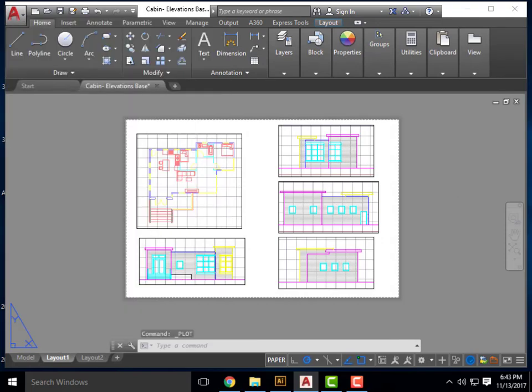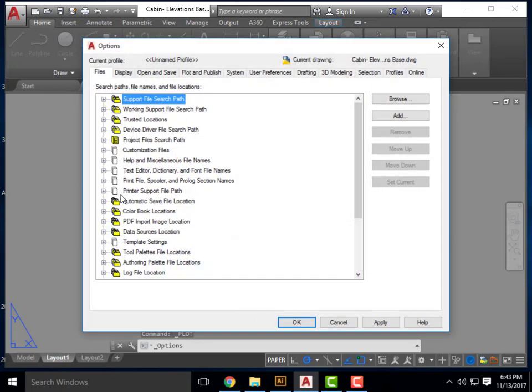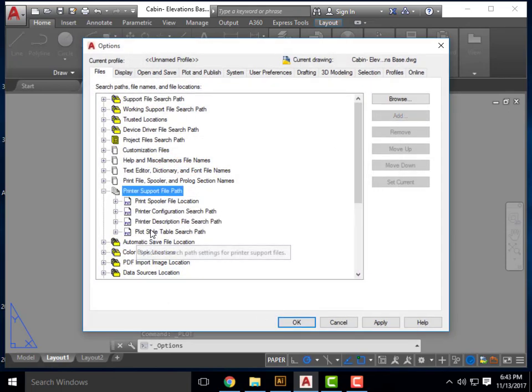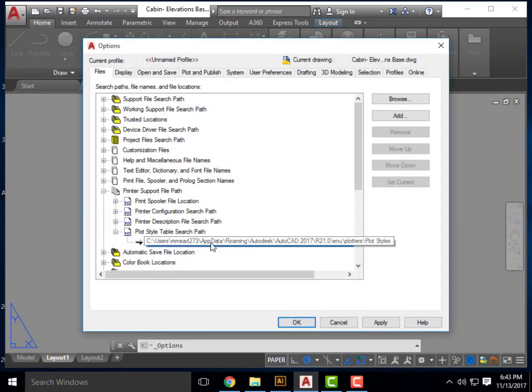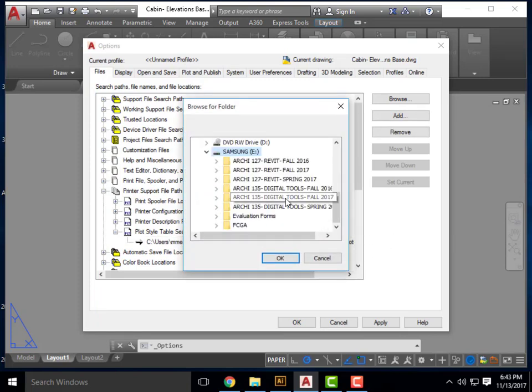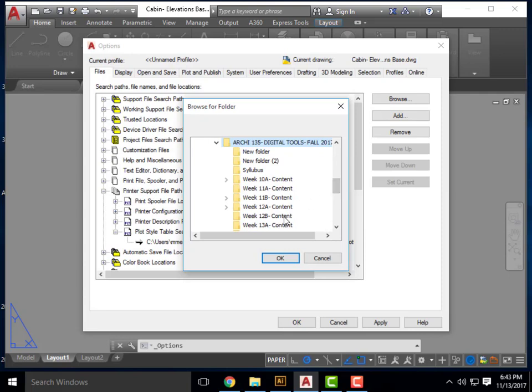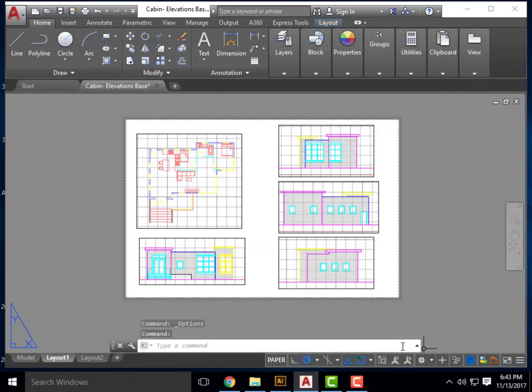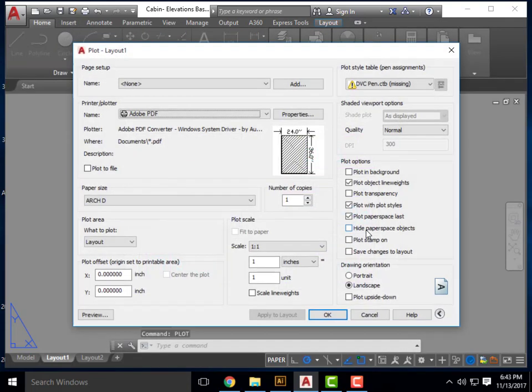So we're going to go over to Options. I'm going to go down to Printer Support File Path, Plot Style Table Search Path, and we're going to change that path. I'm going to go to my thumb drive, Fall 2017. I believe my path is saved onto this folder right here. We're going to hit OK, and we're going to type in plot again. And now that should not be missing.